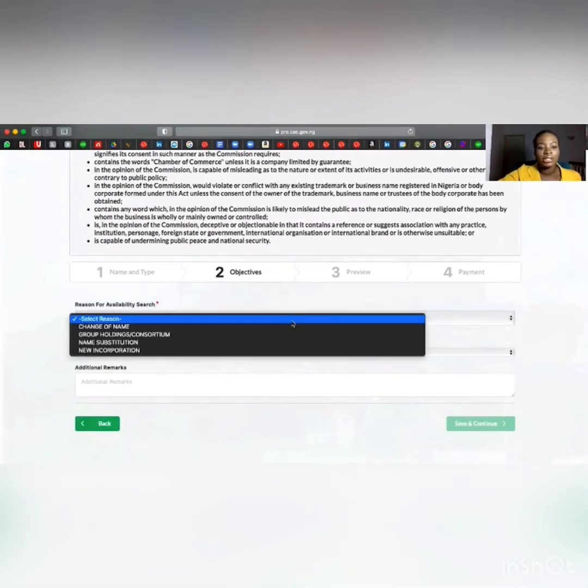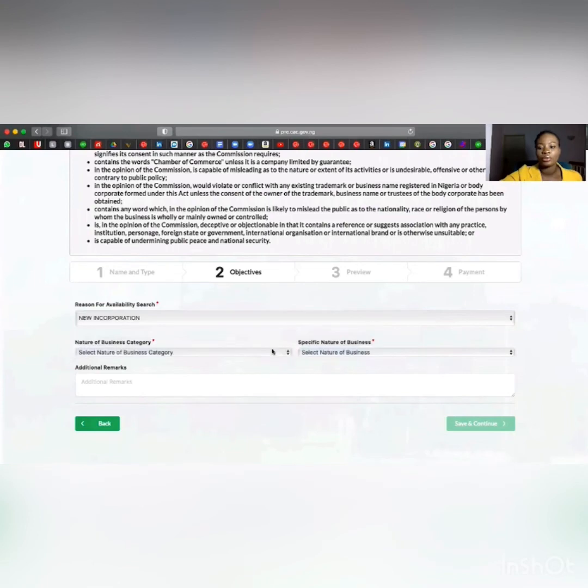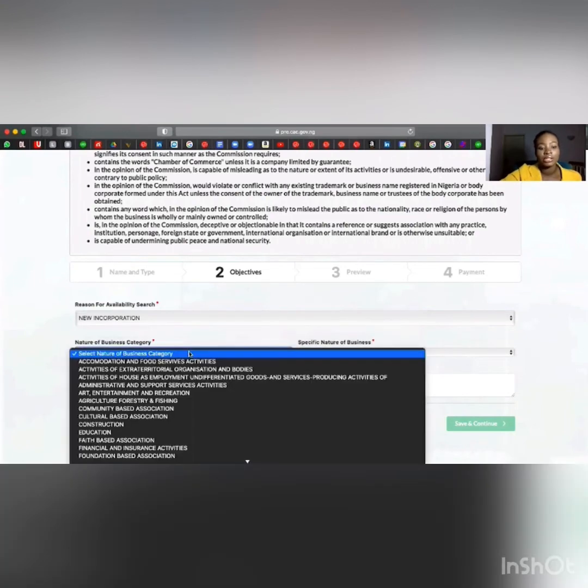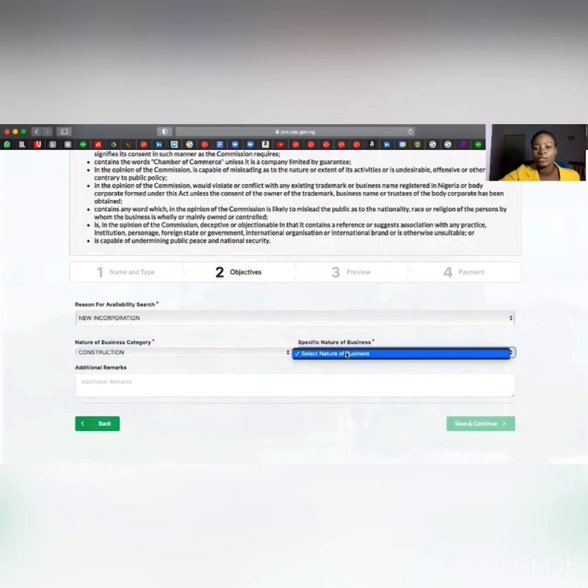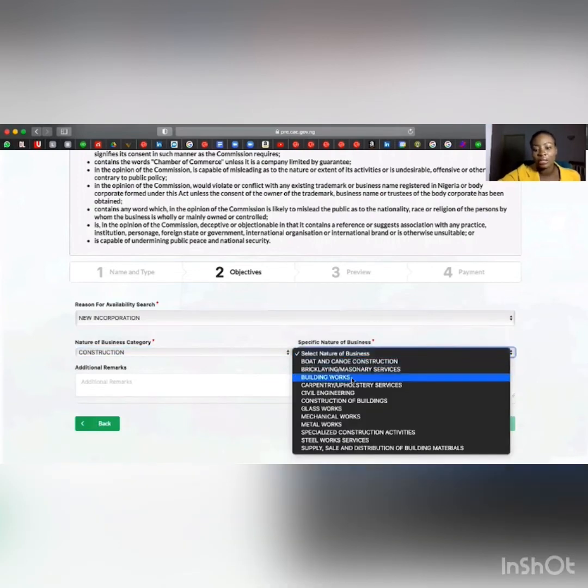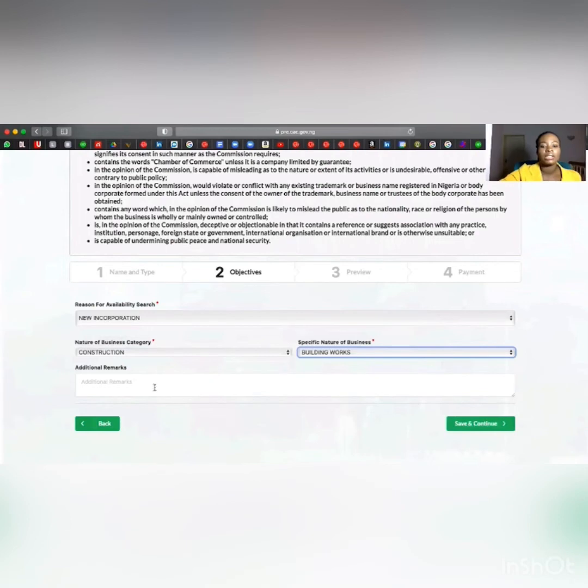Then your reason for registration, this is new incorporation, and then you select the business. Maybe it's construction, for instance. You select the nature of business, building works, and then in the event where you collected consent, but this one you would actually just need a lawyer. So this is basically what you need. Then you do save and continue.